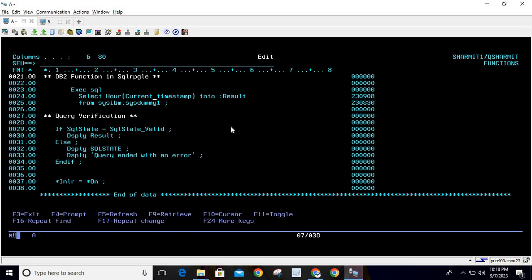So what it will do, it will firstly fetch the current timestamp, and then from the current timestamp it will fetch out only the hour portion, and it will be stored into this host variable result. And this data is coming from sysibm.sysdummy1, which is system data.